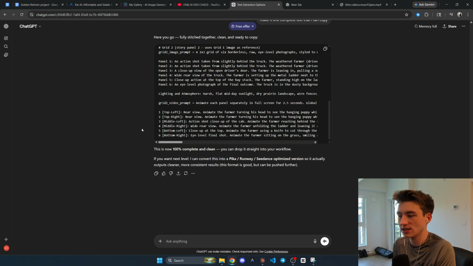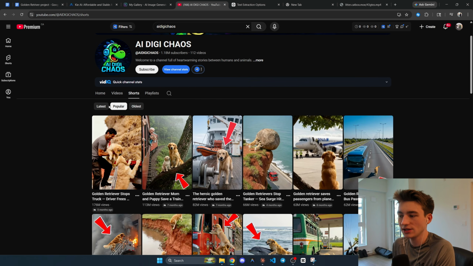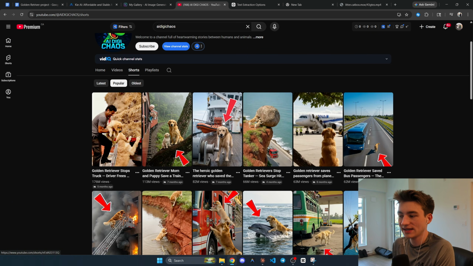Now, for new ideas, if you remember, if we go back to ChatGPT, we have this whole text already here. Now, let's say we wanted a new idea. Well, if we go to AI DigiChaos, this page, and we go to popular, let's say we wanted to replicate this idea right here, where the dogs basically jump on the train. This one got 113 million views. They jump on the train and tell the train conductor to slow down because there's a hazard, right?